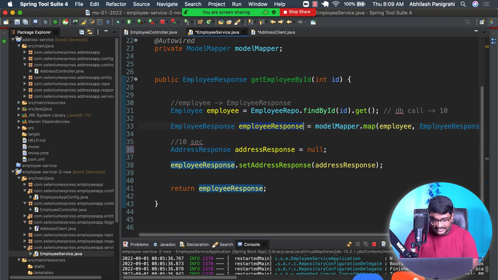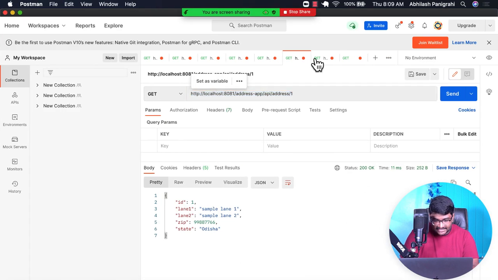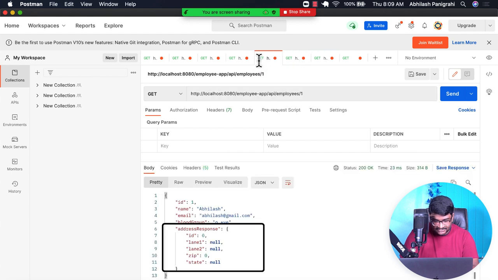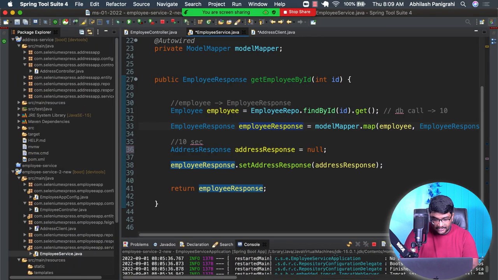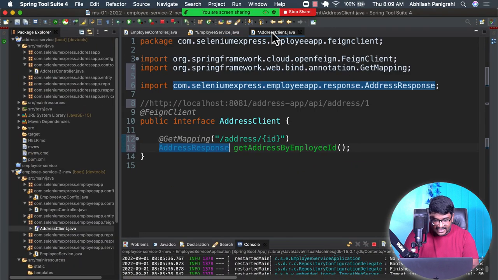And with that employee data, if you remember, the address response will also go like this, okay? Right now we need to fetch this data by making a RESTful API call. So right now, let me go back to my address client. So things are looking good. And right now we can call this API.